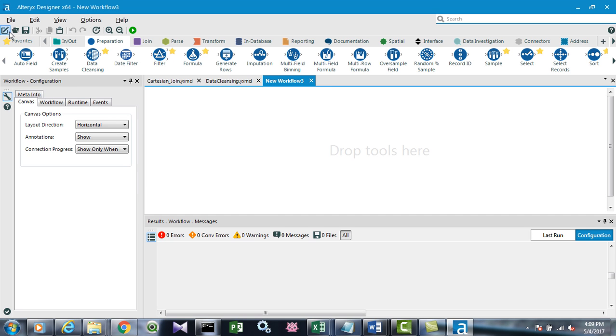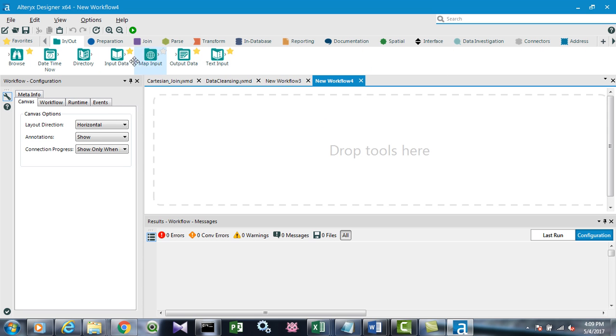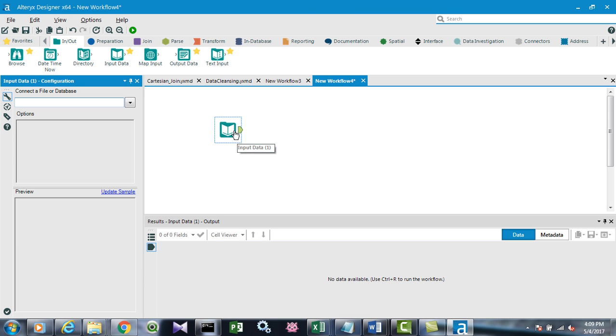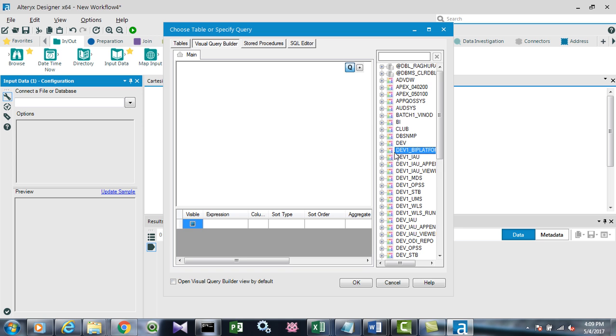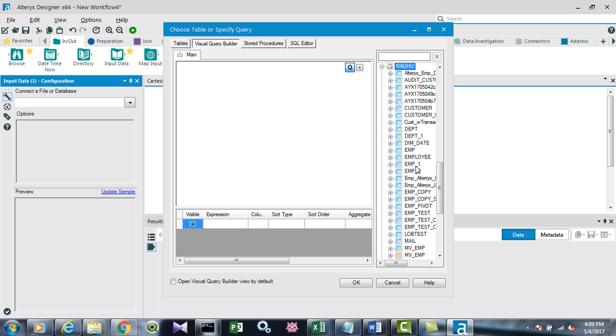So we have a transformation called RecordID here, that is to generate numbers. It is not like a sequence of a database or your identity, but works similar to that. I hope you know identity.